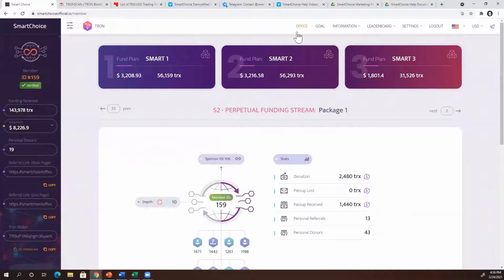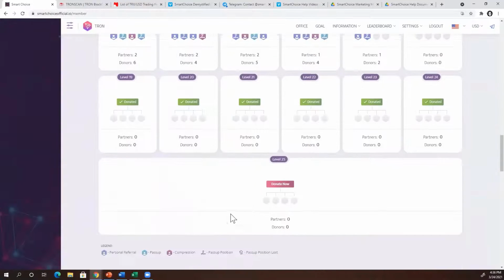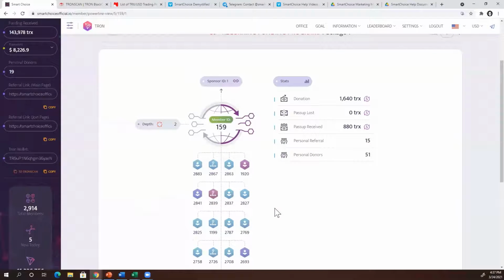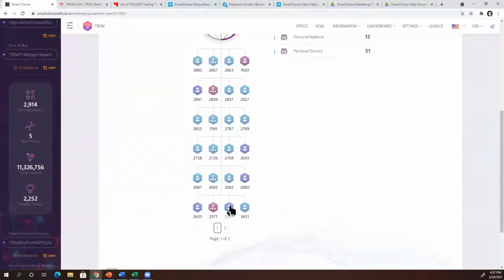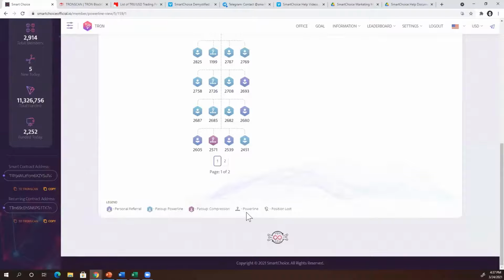Let's go back, and let me show you Smart 3. Smart 3 will show you a little bit of compression now. So it's different. It has a different color now. Let's click on here. And now you can see this would be my personal donors. This is a pass up. And this is compression. So that's what those all are. It's good for you to take a look at the key. It's down here. It'll show you what they are.